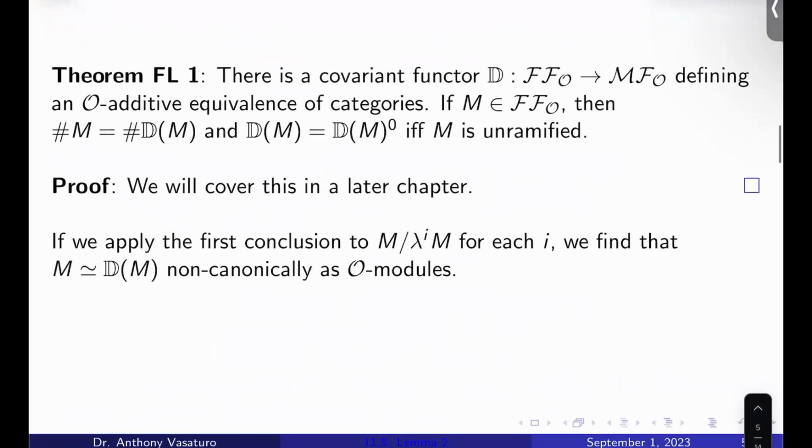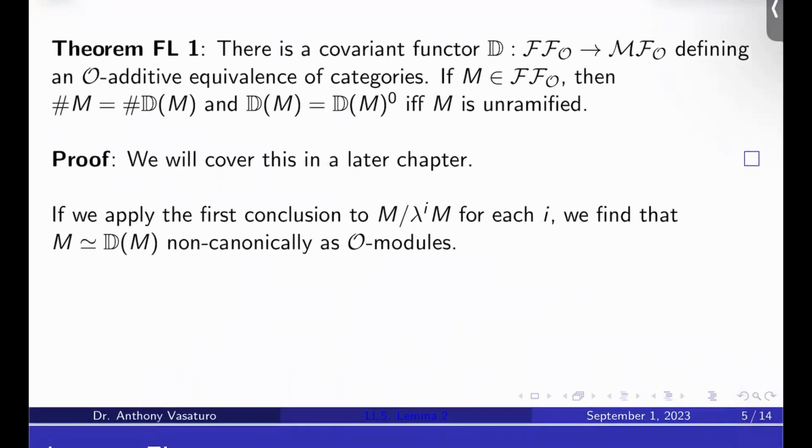Okay. We are going to black box the following theorem. We will return to this much later. We'll call it theorem FL1. There's a covariant functor blackboard D from FF_O to MF_O defining an O additive equivalence of categories. If M is an FF_O on this side, then the cardinality of M is the cardinality of D of M, and D of M is D of M0 if and only if M is unramified. Okay. So we're going to use all this stuff this video, but we're going to take this theorem for granted for now, and we'll cover it later.